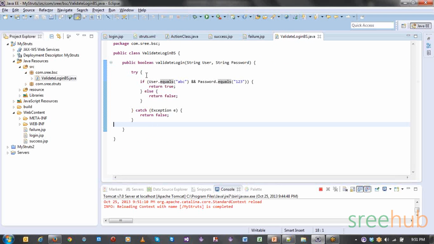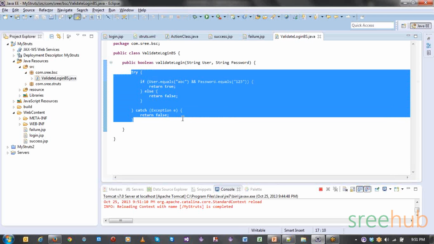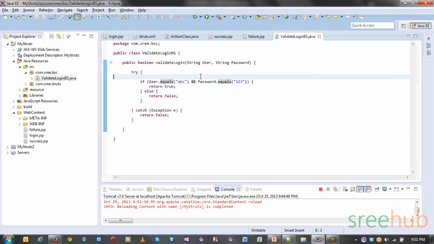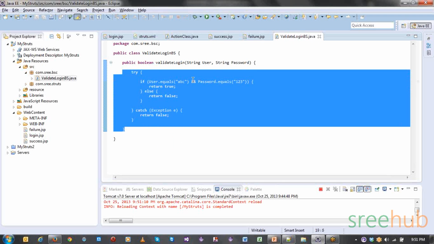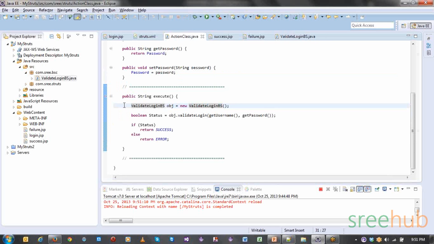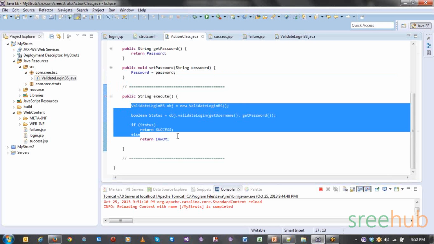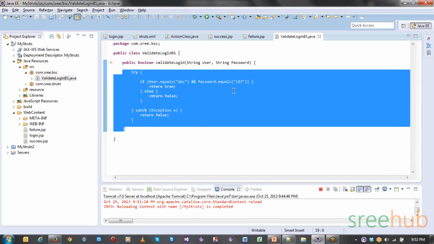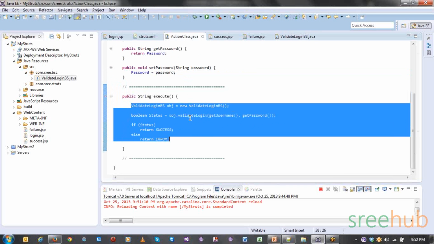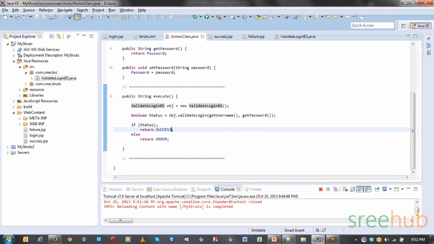As of now I've hard coded something, but in real time you may have to get the username and password from the database and validate so many things, whether the user is valid or not, and then return accordingly. You can't write the same piece of code again and again in different action classes. That is why we create business classes, which we also call reusable components. Based on the return we return success or failure. Let's see how it is working.